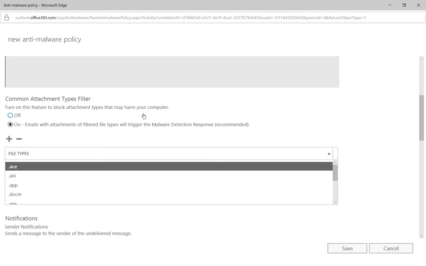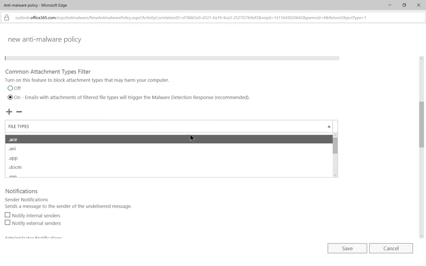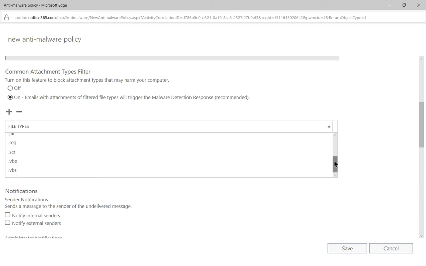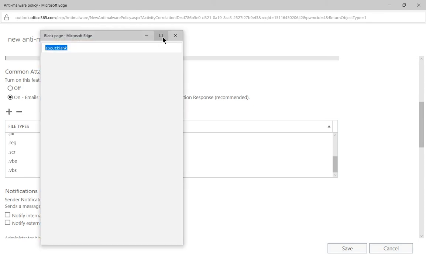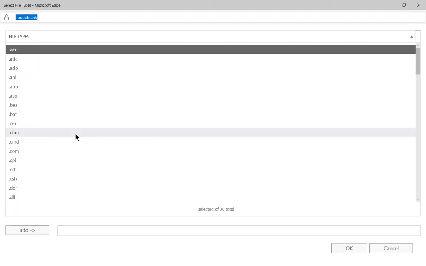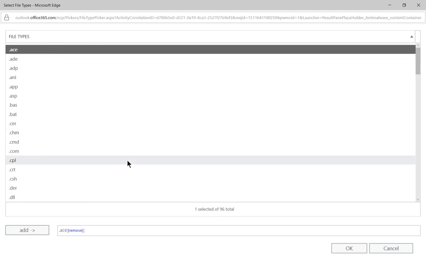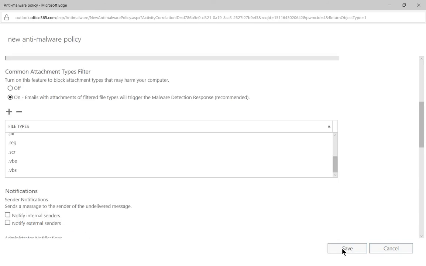And now we have the common attachment types filter. So by default, Microsoft puts in a lot of different filter types. And these are all really good file types to be filtering out. But let's say that Jane is also getting a type of virus that nobody else is getting from a specific file type. Let's just say it's the ASE file type. And we'll go ahead and double click on it so it shows up at the bottom as you see here. And when we're done, we go ahead and click OK.